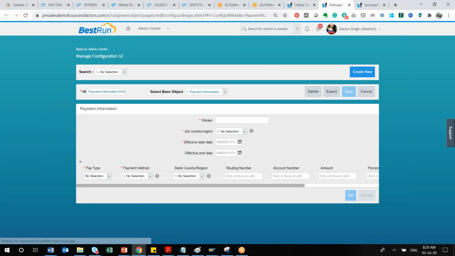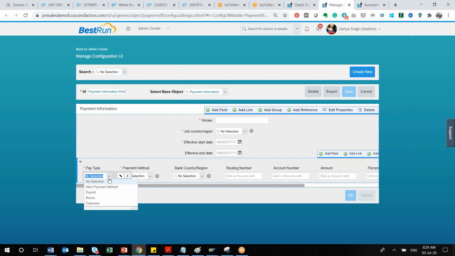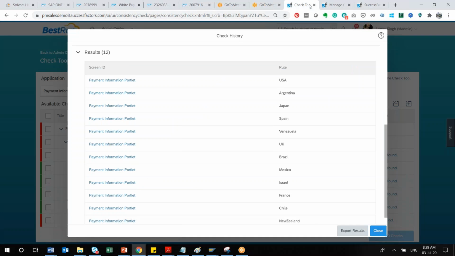it has directly redirected me to that particular page, and it tells me these are the fields you have not maintained anything for. Even though they are required, you have not maintained them here, like the pay type, payment method, country, routing number. All this information you have missed out. And for which countries? These are different countries, approximately 12 countries, and you have not maintained all this information.